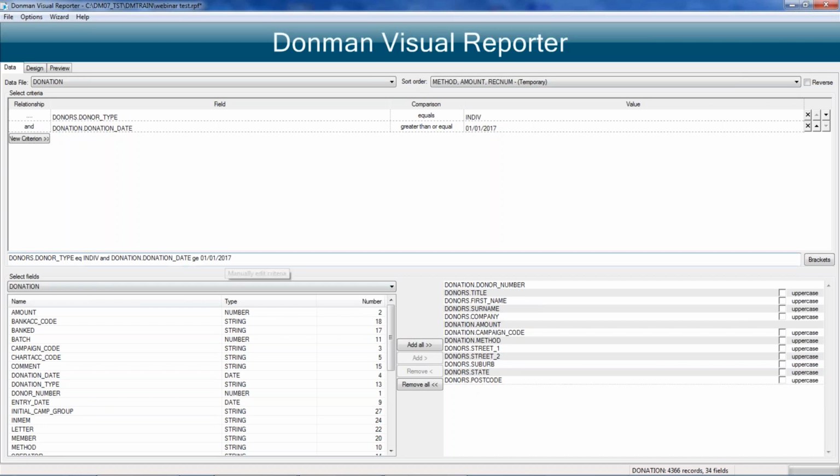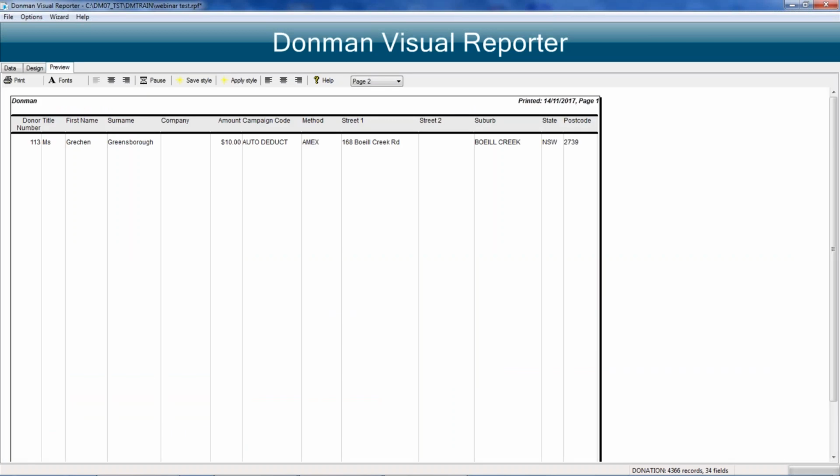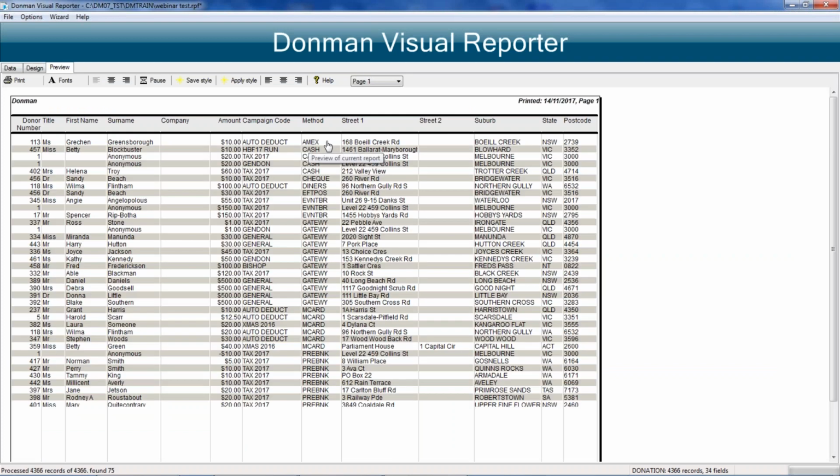Once I've got to this stage of my report and I click on preview, I can see I'm pretty much getting the results that I wanted. In this case, because we've sorted it based on the pay method, I can see I've got my Amex, my cash, check, diners, and different pay methods that have been entered on transactions as they've been recorded.